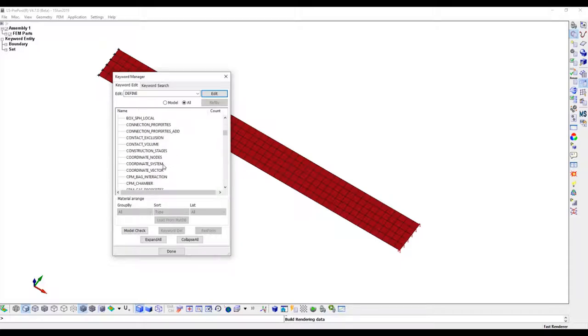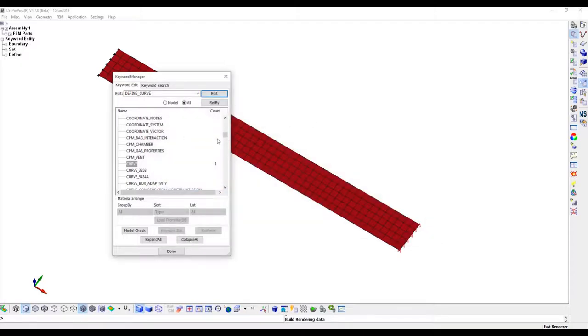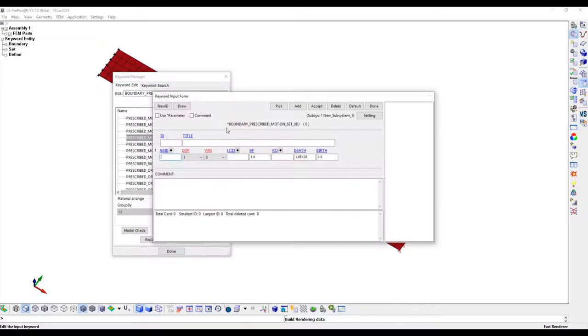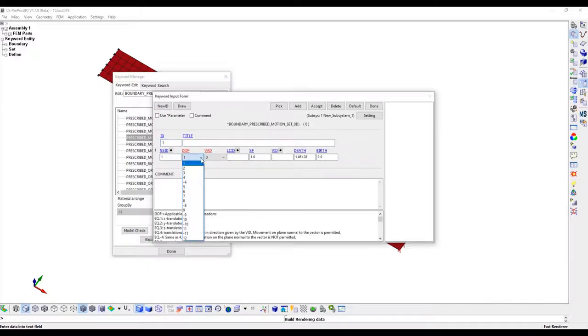Define a load curve. The 5 mm displacement loading time is 0.04 second and the load is held until 0.1 second. Here the time beyond 0.5 second will not be used. Create a prescribed motion set load with the created load node set. The load direction is in the Z direction and the load type is displacement. Select the load curve we just created.